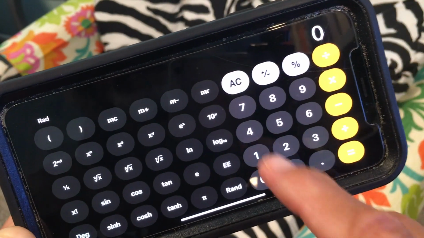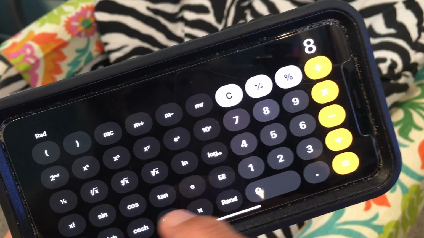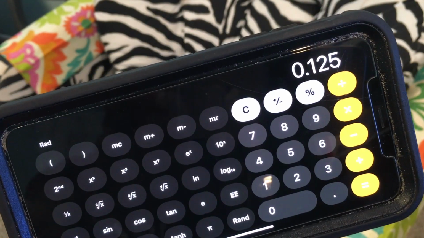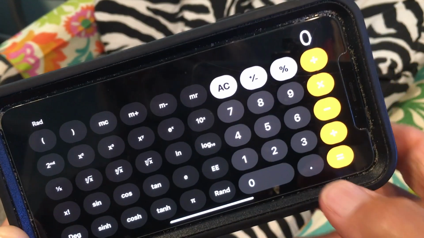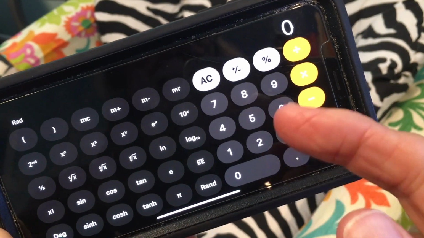Clear. And let's go ahead and put in 8. And we get 0.125, right? That's 12.5%. Clear it.